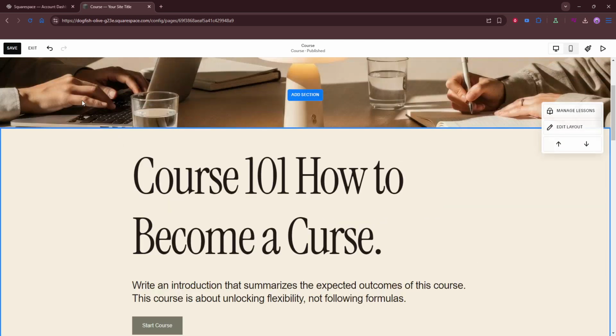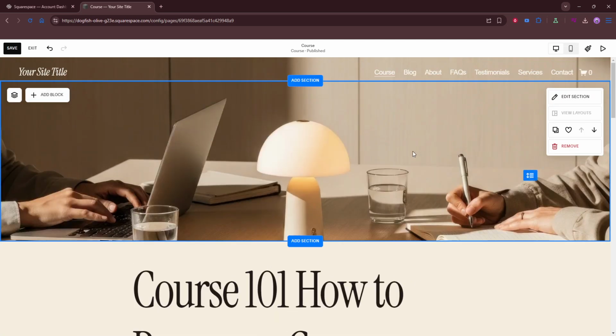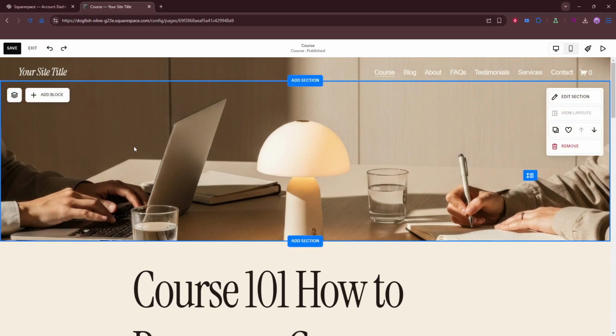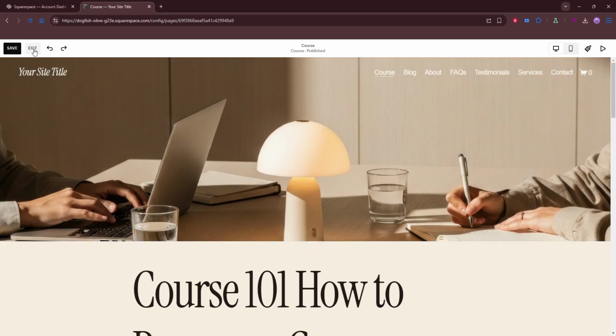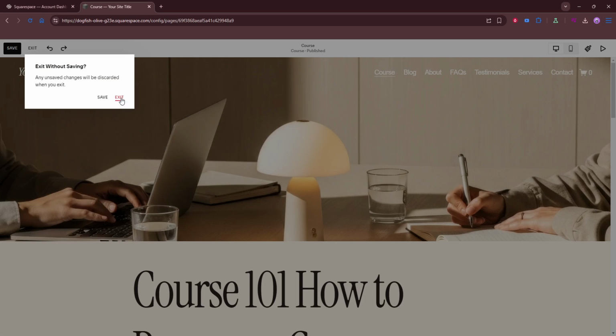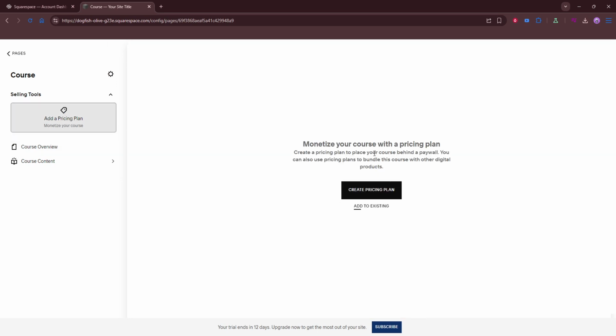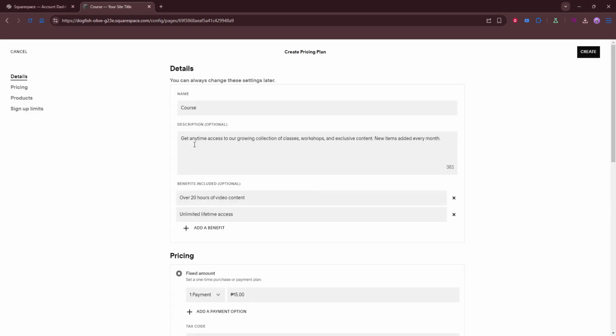Choose whether the course is free or paid, one-time purchase, or part of a membership. Decide who can access the content, public, members only, or invite only, and whether enrollment is always open or tied to a specific start date. If you plan to accept payments, confirm that your checkout and payment settings are connected and tested.